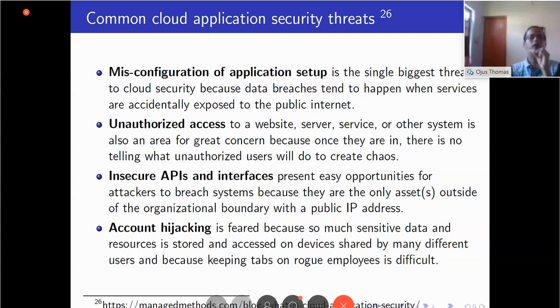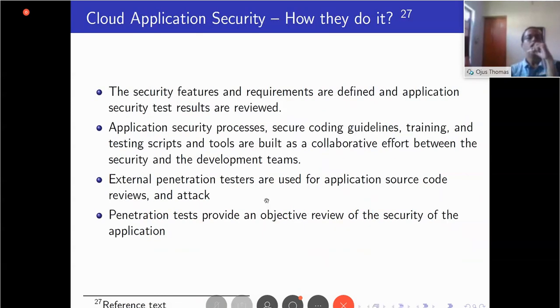Now, cloud application security, how do they do it? The security features and requirements are defined, and application security test results are reviewed. So you find out what security features and requirements are required, and you test the application security.